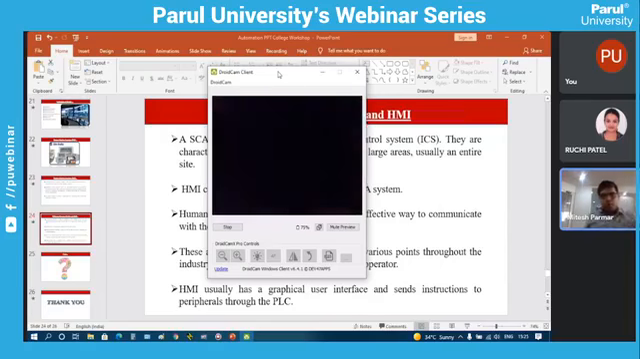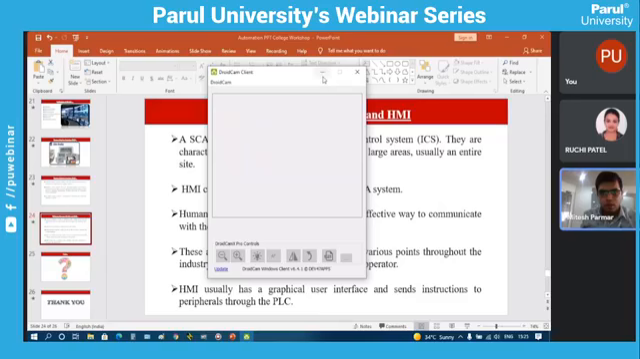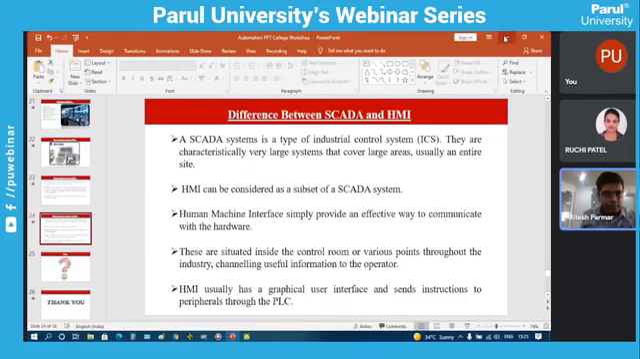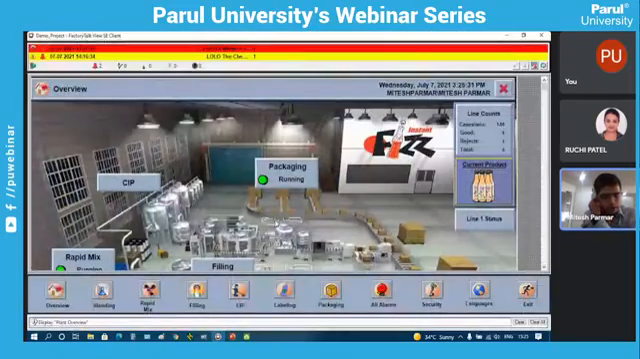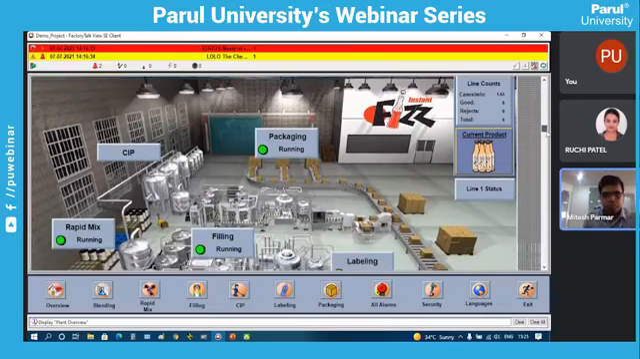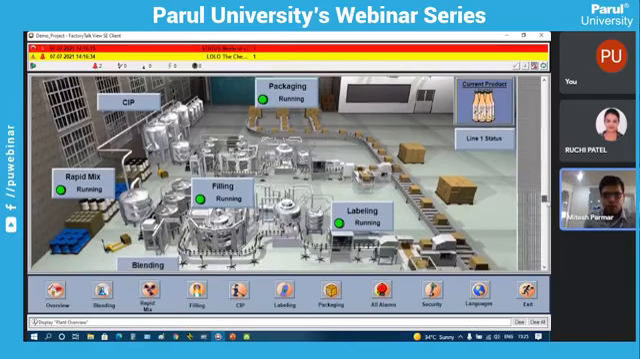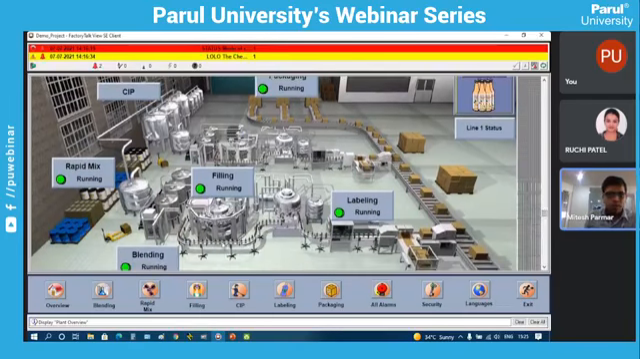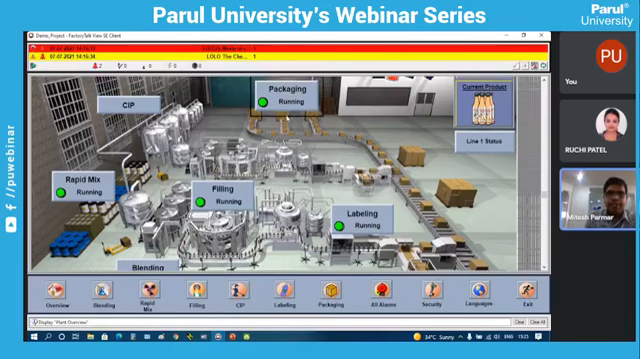And now I will show you the actual SCADA, how it looks. So here I have one SCADA, the image in the presentation that I showed you. It is the image of one demo plant of one manufacturing process of cold drinks. So in this plant, you have your whole process area. For example, this is the mixing area, this is the filling area, this is the labeling area, as well as this is the packaging area.